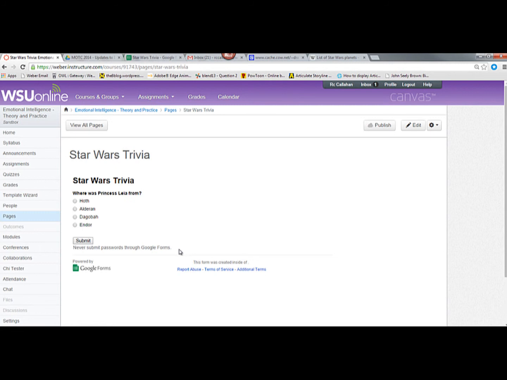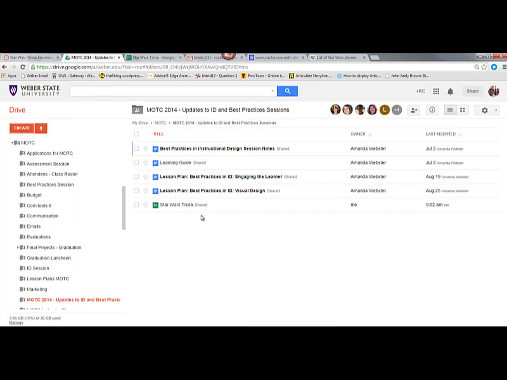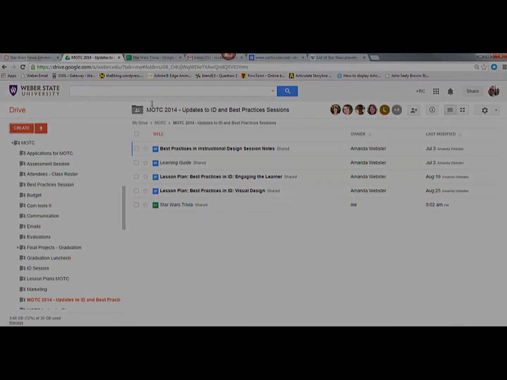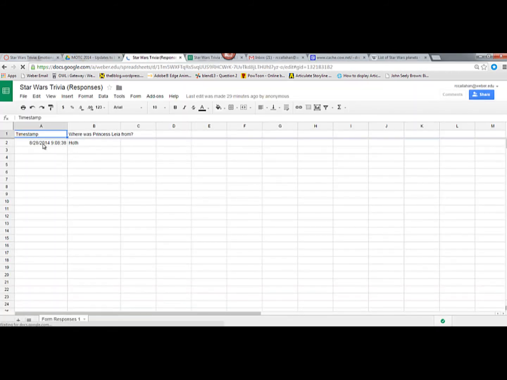So when students navigate to this page, they can answer these questions, hit Submit, and when they answer the questions, they will directly be sent back over to Google Drive into a file that's called Star Wars Trivia Responses. And here is an example of the responses document for the Star Wars Trivia. I had selected Hoth, it says the timestamp.